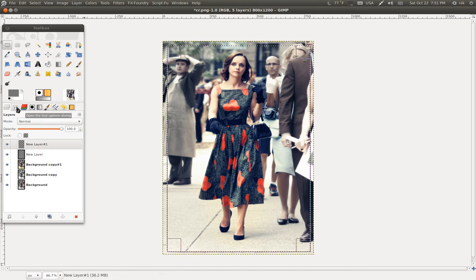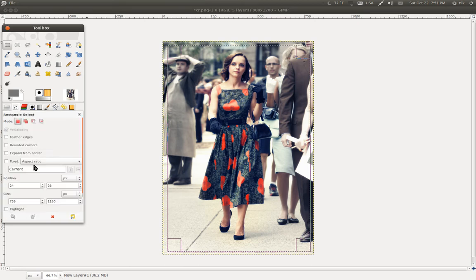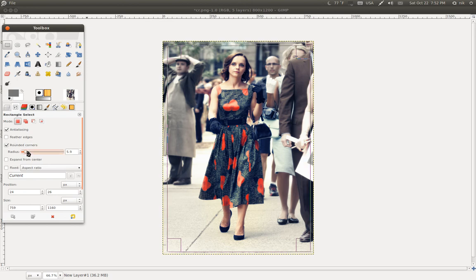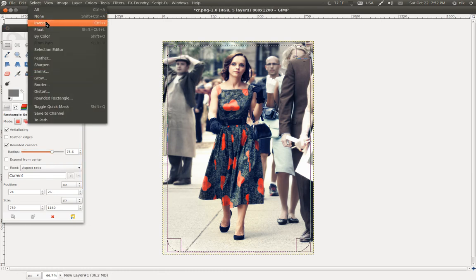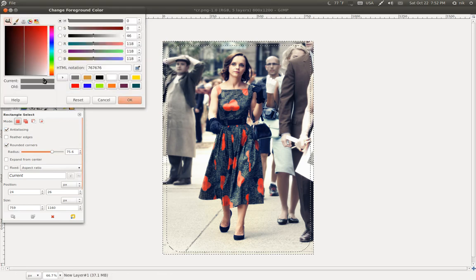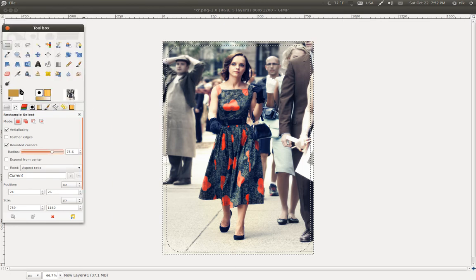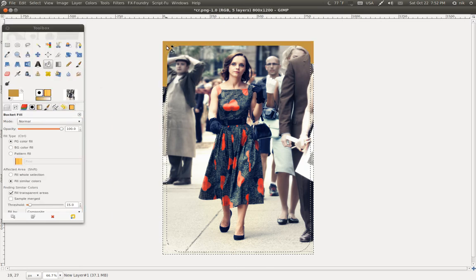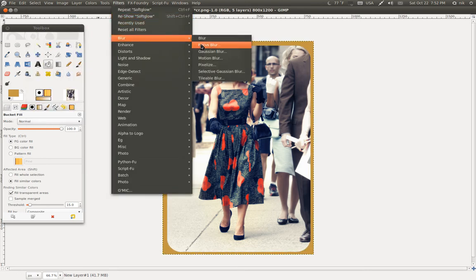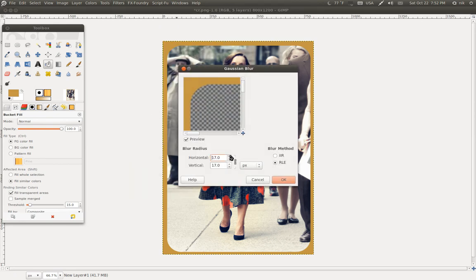Now, on the tool options of this selection right here, where it says rounded corners, select that and bump the radius up quite a bit. Now you have this nice little rounded edge, right? Now go to select, invert. And let's pick a dirty yellow color, I guess. Like so. And let's go ahead and fill it with the bucket tool. Now go select none. Now go to filters, blur, Gaussian blur. And blur it fairly high, you know, like 50s or so, 70s.